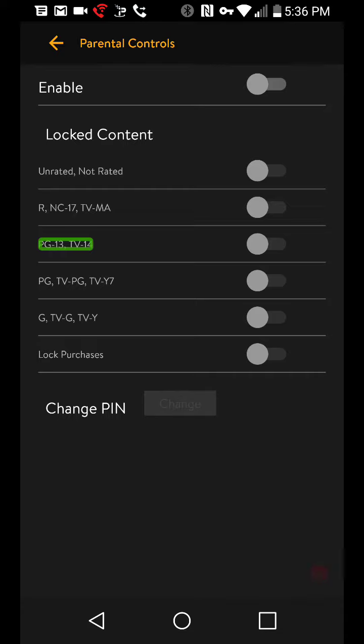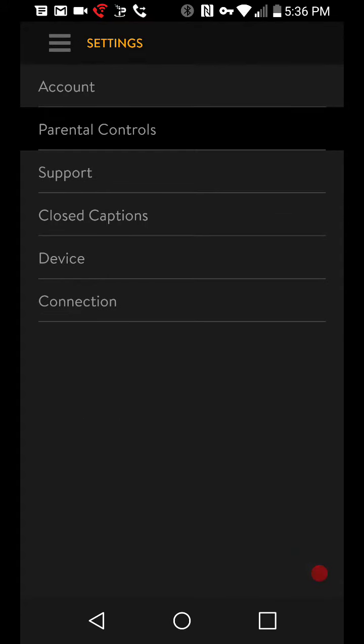PG-13, TV-14, switch off, disabled. PG, TV-PG, TV-Y7, switch off, disabled. G, TV-G, TV-Y, switch off, disabled. Lock purchases. Lock purchases switch off, disabled. Change pin. Change button, disabled. Button unlabeled. Very nice. Double tap to activate. Back button. Sling TV. Okay, back button.